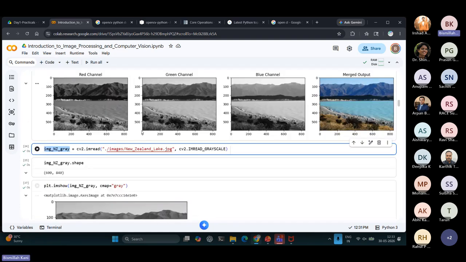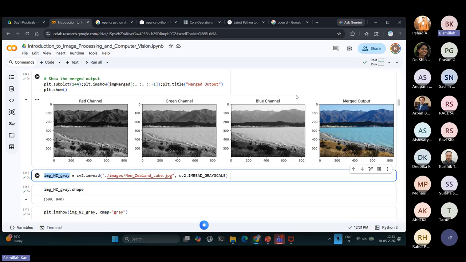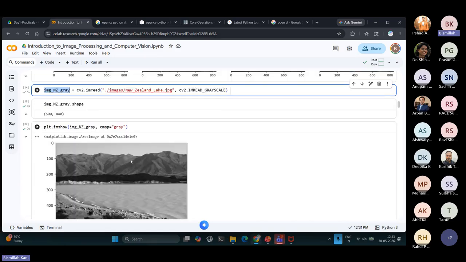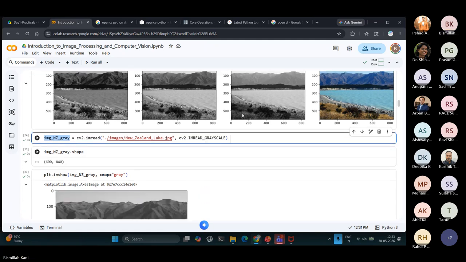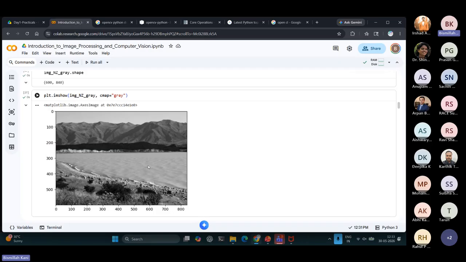So this is an average of these three channels. Although they look similar, the density is different if you look at the mountain region. So it's basically an average: for every pixel location, take the red value, green value, and blue value, divide by 3, and put it there. This will be taken as an input for further image processing or image analysis.